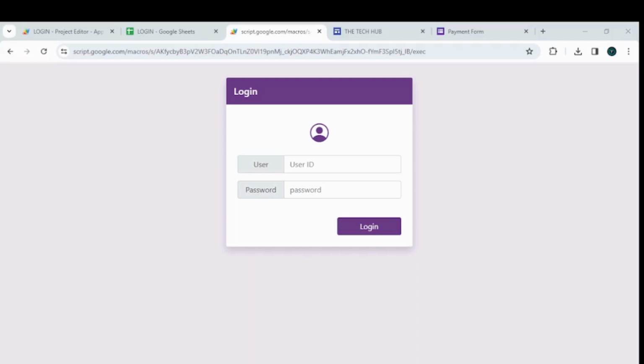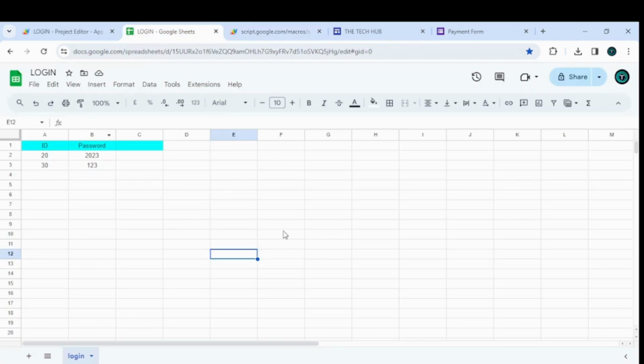Hi guys, so today we are having a quiz portal with us. So this is a quiz login portal. We have created this using AppScript and Google Spreadsheet. So this is a spreadsheet.